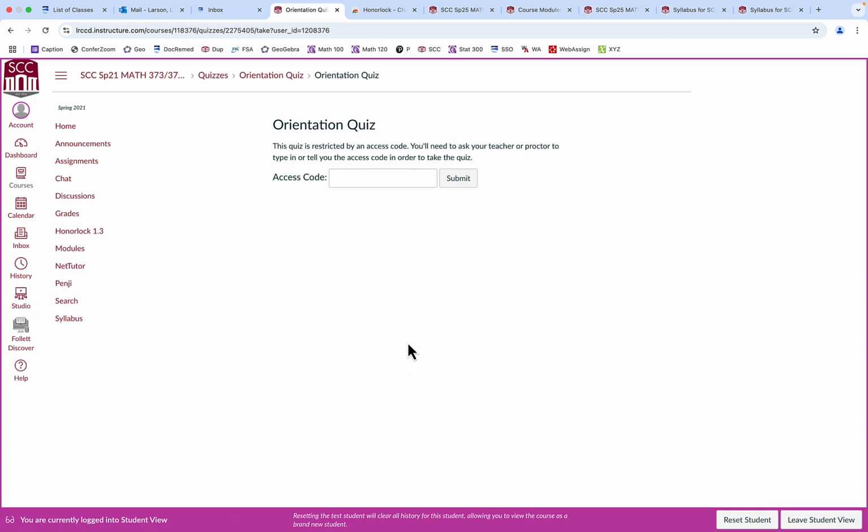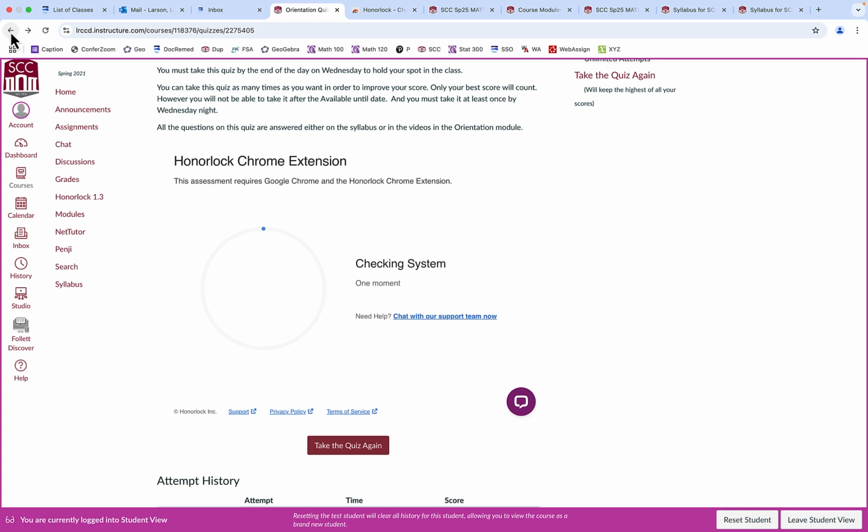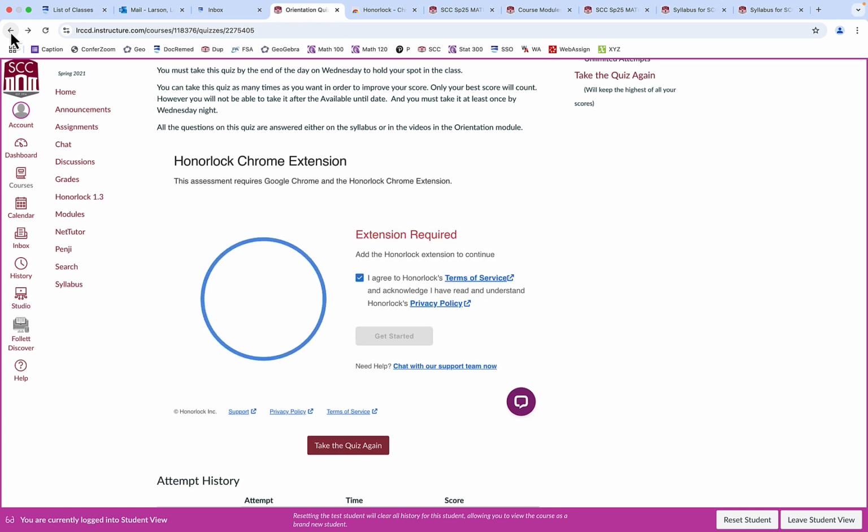If you get the request for the access code, that means that Honorlock is not properly installed. If it's properly installed, there will be no request for an access code. There is no access code. It says ask your teacher for the access code, but there is none. So after a few tries at this, it became clear that I had no idea what was going on.